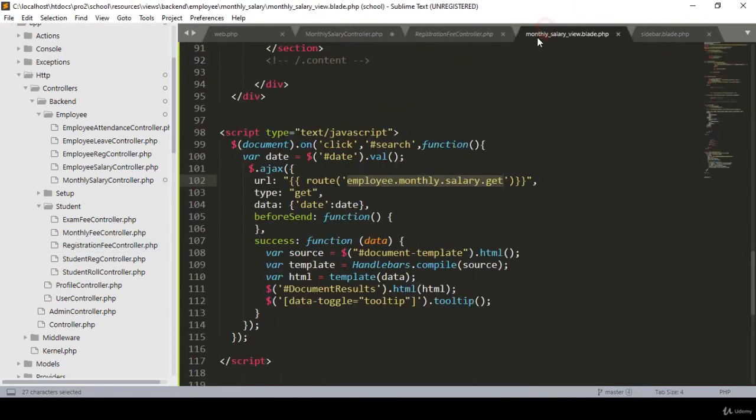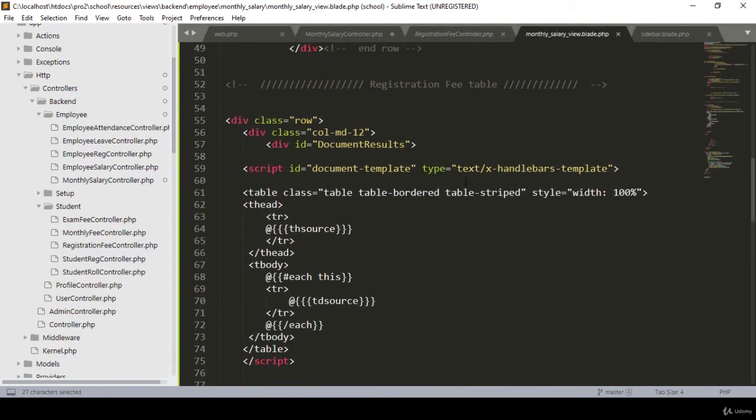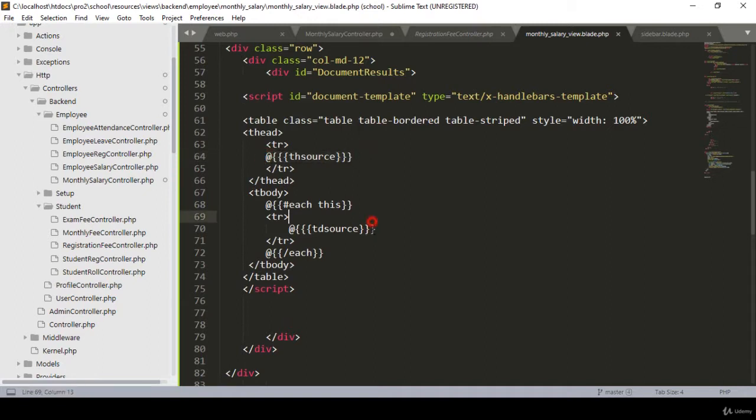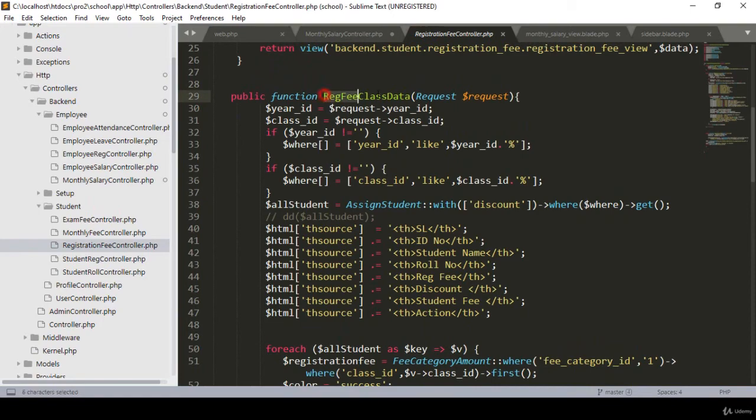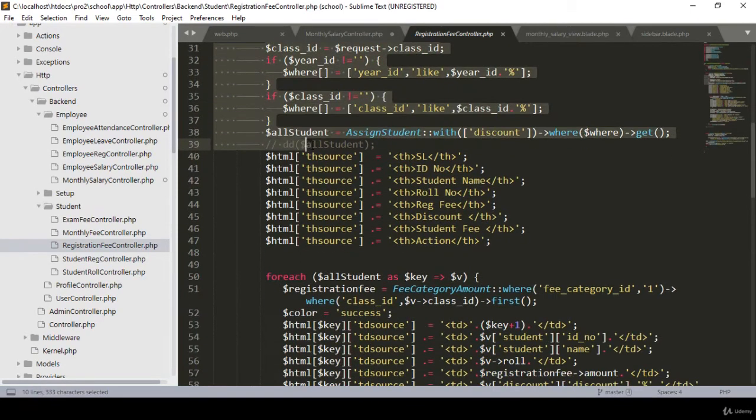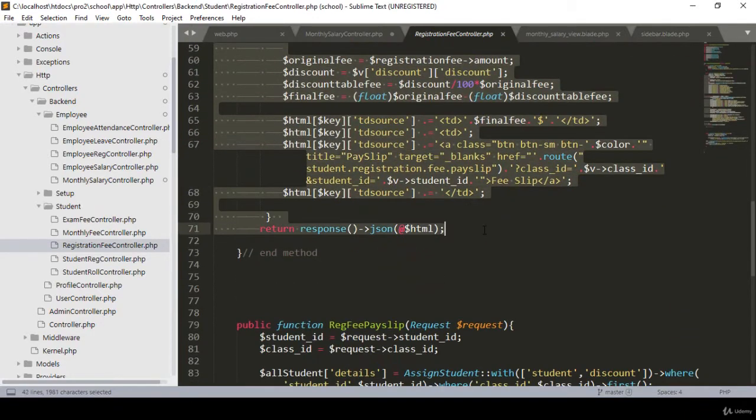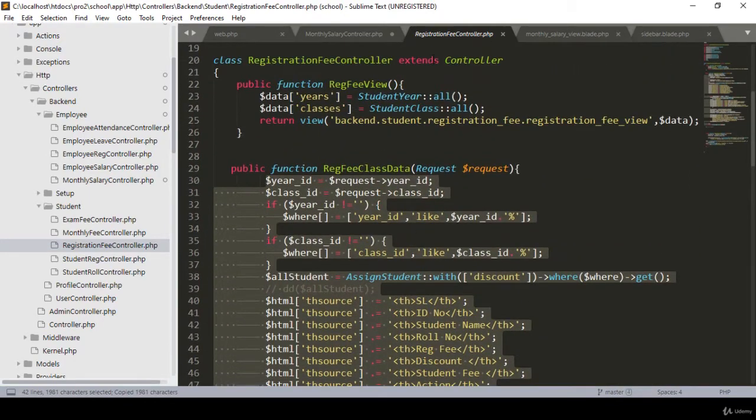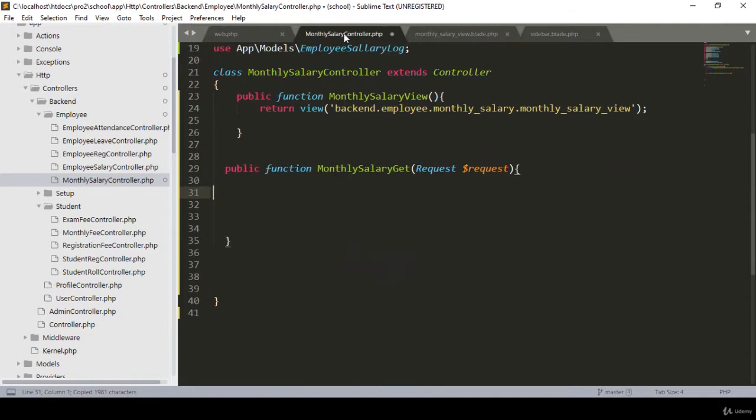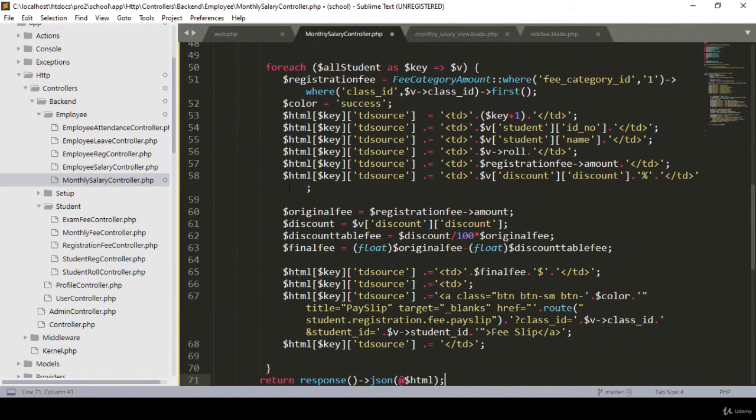In our monthly salary view page, I want to get this data, and all the TH source will be visible here. TD source will be visible, right? So right now I want to do this from our student and registration fee controller, that is our registration class data. So now I want to copy everything. I copy everything from this area, and after that there is a return response JSON. You can see it is the same. I copy everything, and then we don't need this. I close it, and now in our monthly salary controller I simply paste it.